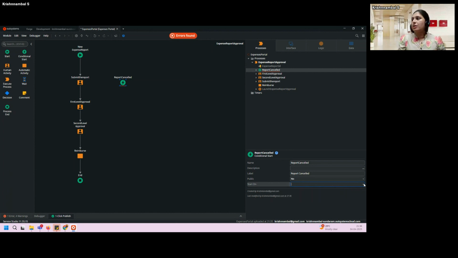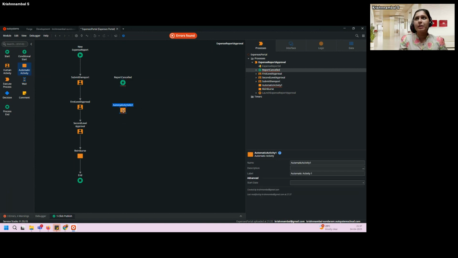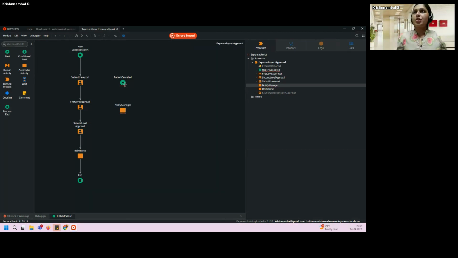So let me click on the expression editor. Let me click on update expense report. Now an update, what kind of update? The update will be report status has to change to cancelled. So when the report gets cancelled, this flow will execute. Now, when a report gets cancelled, what I ideally want to do is notify the manager. So let me drag and drop an automatic activity that says notify manager. Then I'll join these two.